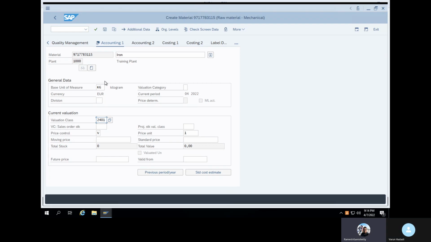As an MM consultant, our duty is to maintain that valuation class in the material master. Sometimes they want to create new valuation classes. Sometimes they will tell us to use an existing one. So as a consultant, we need to create our own valuation classes and assign them in the material master. Now just press enter.